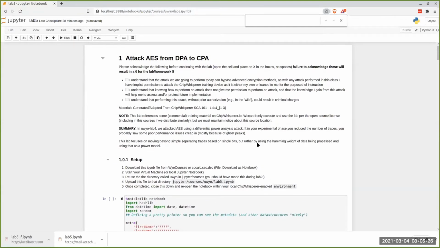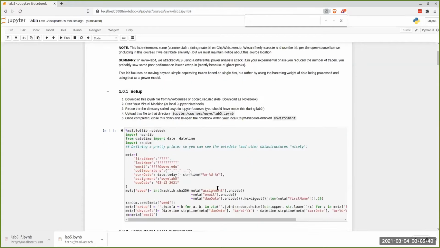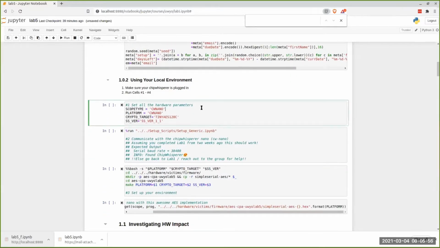So with that, hopefully that's given you enough time to download the lab and boot up your virtual machine or whatever environment you're using, and upload this lab to Jupyter Courses, UWYO Lab 5, the place that we've been working in recently. Fill out these details as usual. The question marks don't really matter for me. And we're going to run through the elements.